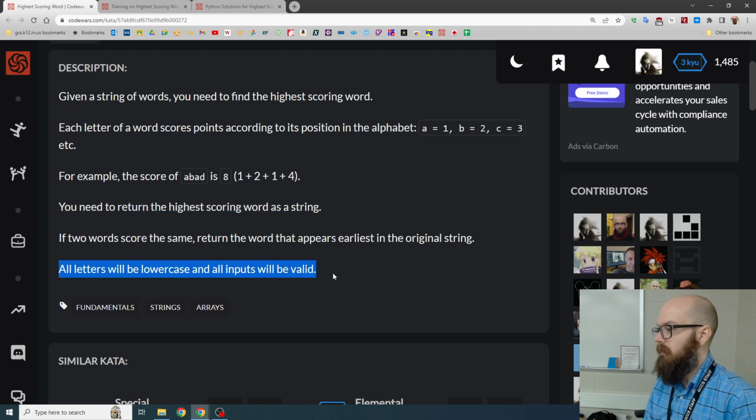And everything's guaranteed to be nice and easy. We don't have to worry about case. We don't have to worry about bad characters or empty characters or anything like that.